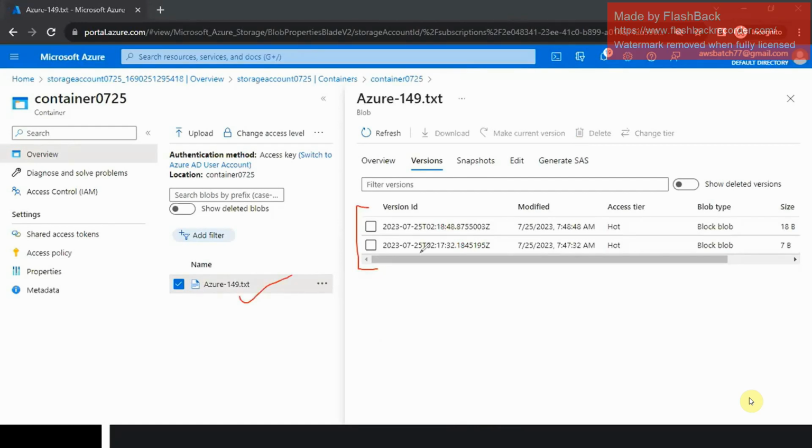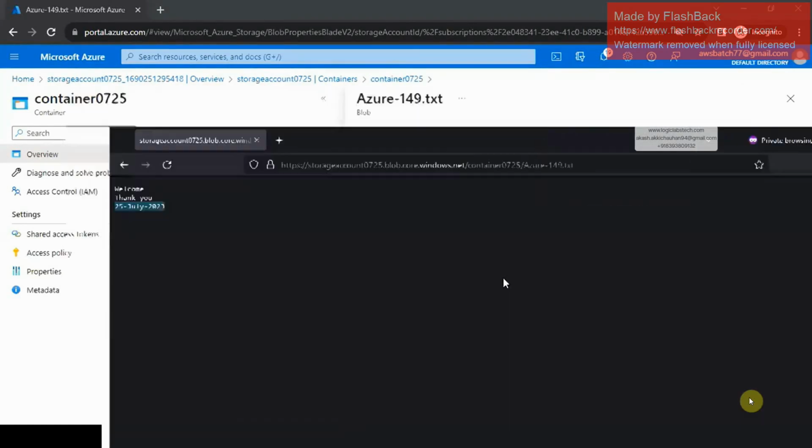So we are getting the older version also, and we are able to see the latest version of our file. So with the help of versioning, we can maintain multiple copies of our object. Now, if I want to go back to any of the previous versions, can we go back? Yes, I can go back.